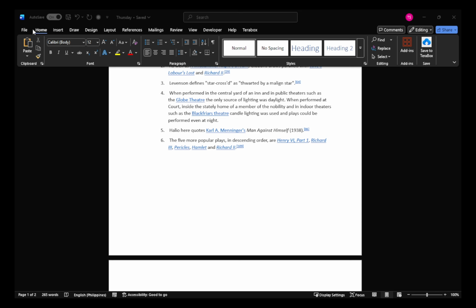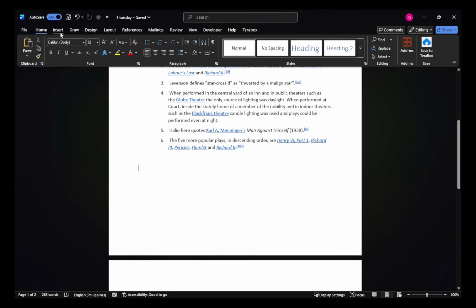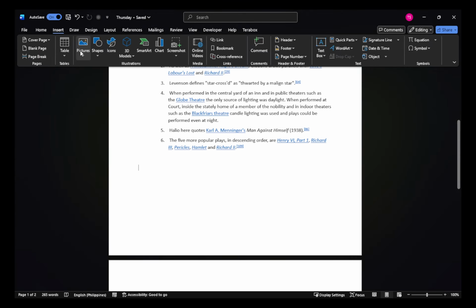Start by opening the document where you want to add your signature. Now, find the exact spot where you want the signature to appear and click right there. This sets the stage for inserting the signature line.